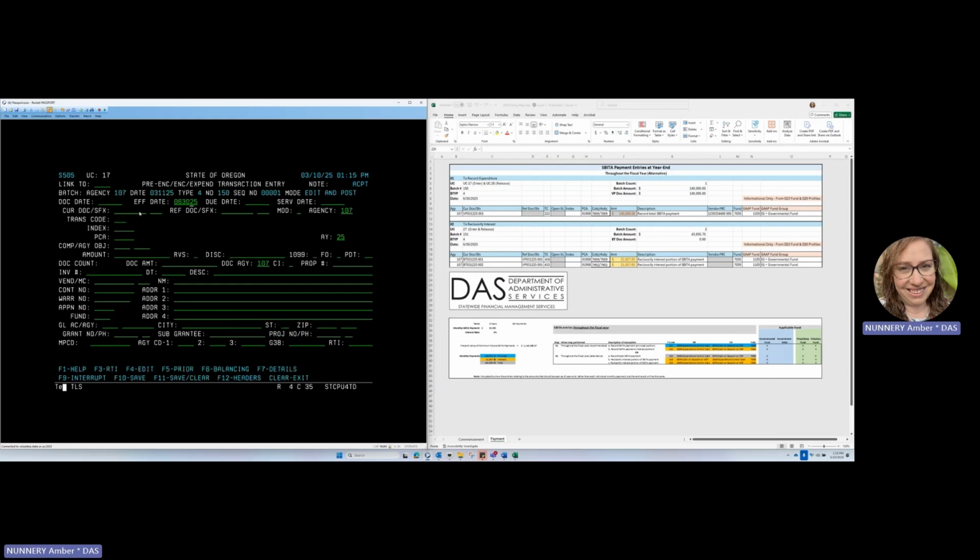My first entry will pay for the expenditure within the governmental fund. First, I need to confirm that my effective date is correct for the fiscal month that I want the transaction to post. So the 6/30/25 is correct. And then I need to enter a due date. I'll use the same 6/30/25. At this point, then I can enter my document number. So I will use VP 03/12/25, suffix 001.